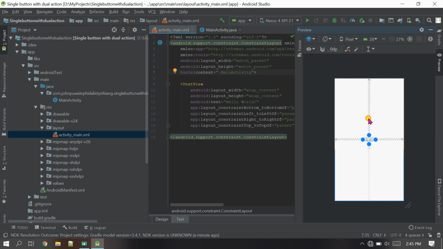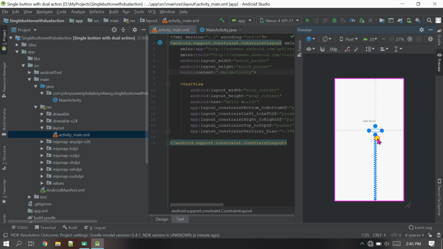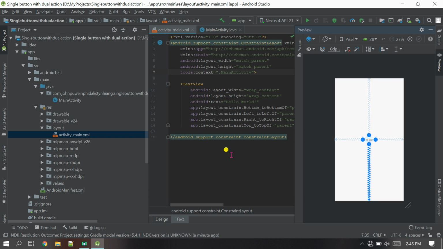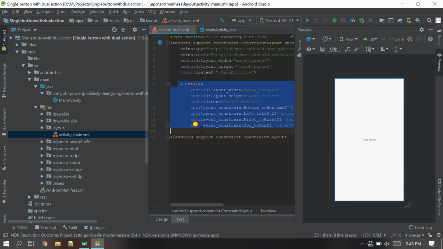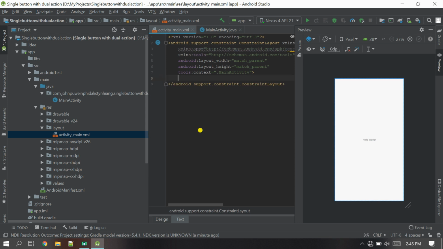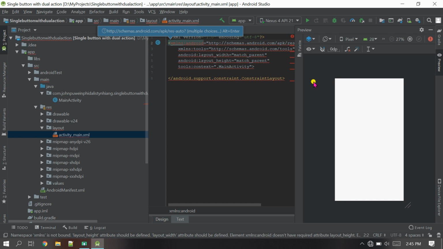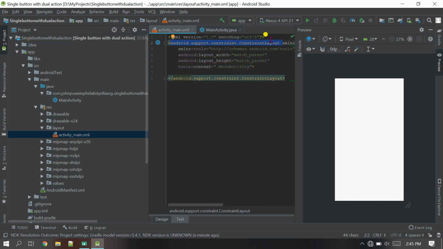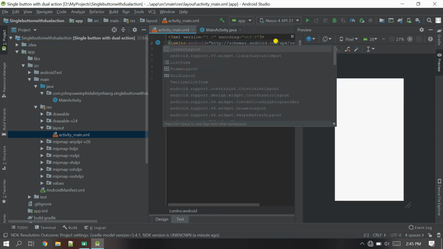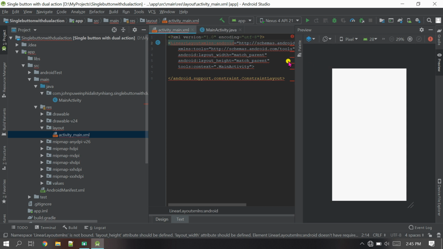This one, hello world. Can you see this, the constraint layout or something? So this is a constraint layout. I'm not going to use the constraint layout, so I'm going to remove it. First of all, I'm going to remove this text view, and then this also, and then this line I'm going to remove. Instead of that one, I'm going to give a linear layout. So this one.